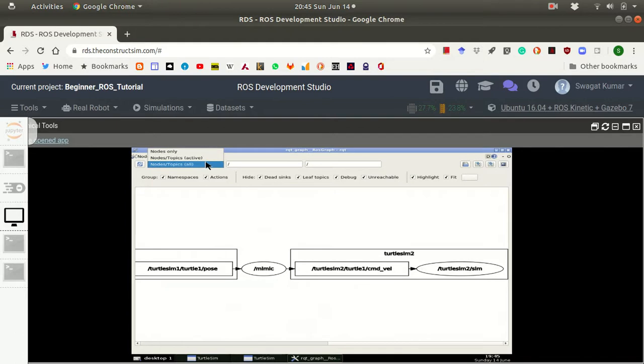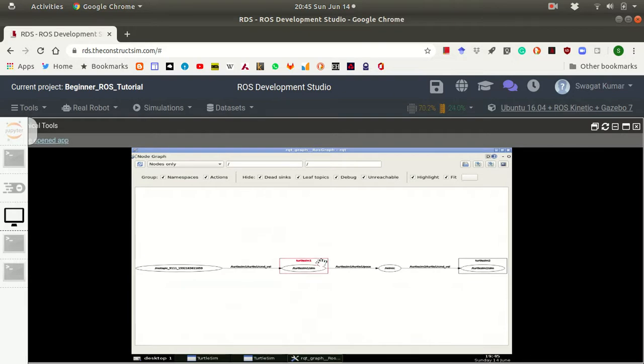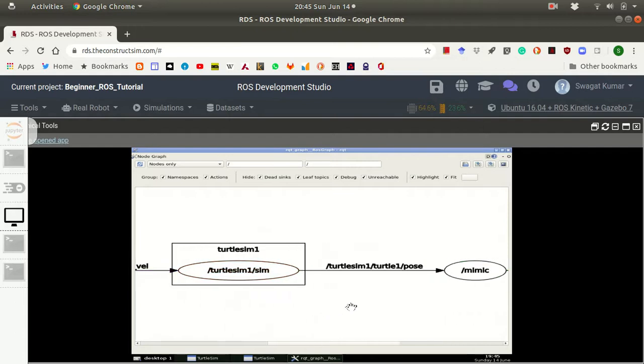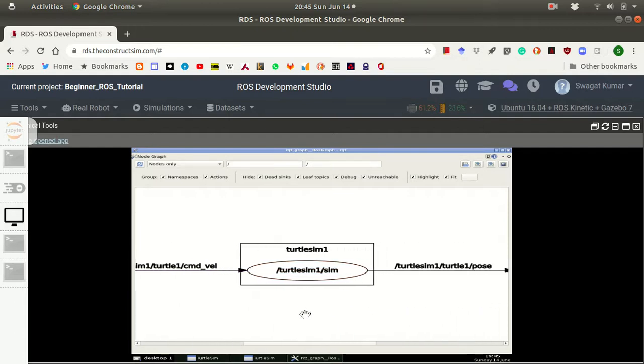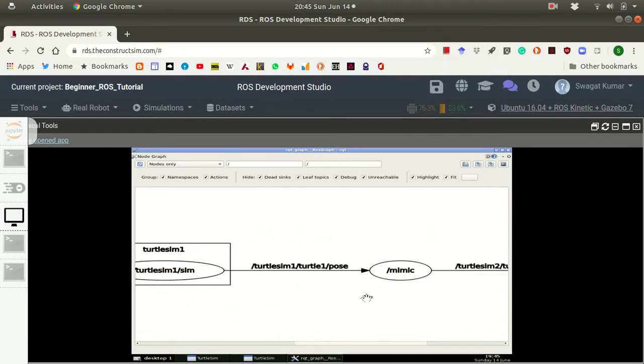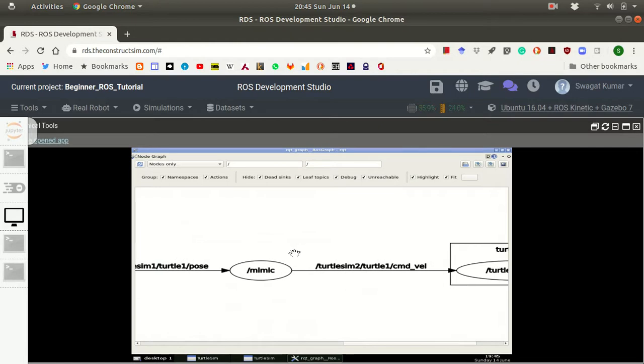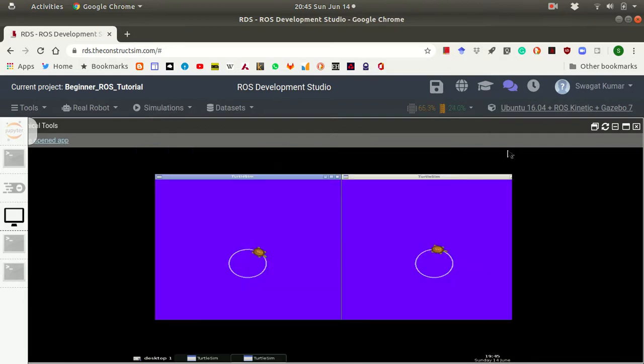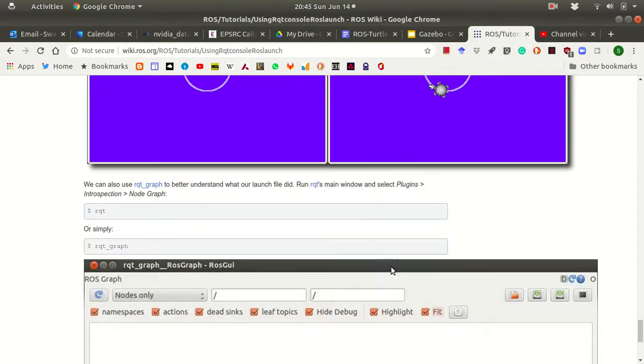It looks okay, not much of a problem. It takes the input from this one, because it gives out the output as this one, and that is used as the cmd_vel output for this node, and that is being taken as the input for turtlesim2. So this is the reason why both the robots are moving.